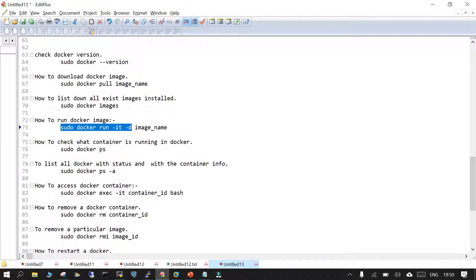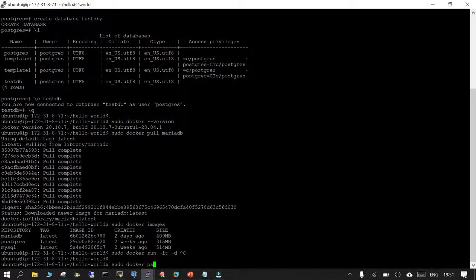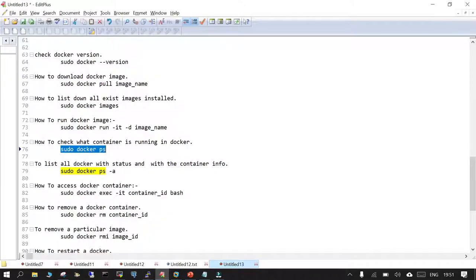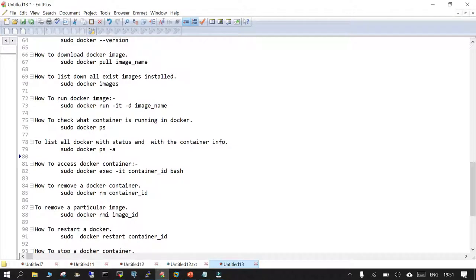And if you wanted to see which container is running as of now, we just initialized one container which was of Postgres. So you can see there's the Postgres container ID. This is the name of the image, and it was initialized just 5 minutes ago. It is up and running. This is the default port number, and this is the port where it is listening as of now, and the name of that is postgres_docker_3. What else we can do is, if you simply say, list all the Dockers with the status, I think this we have just executed.